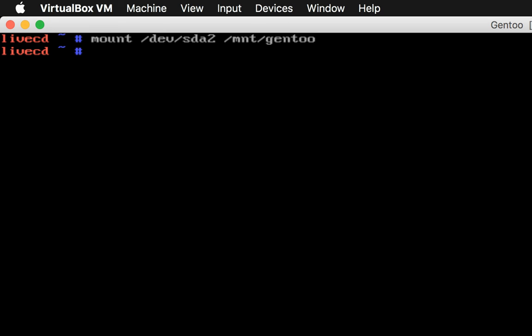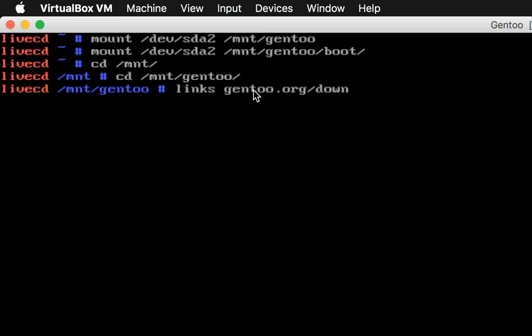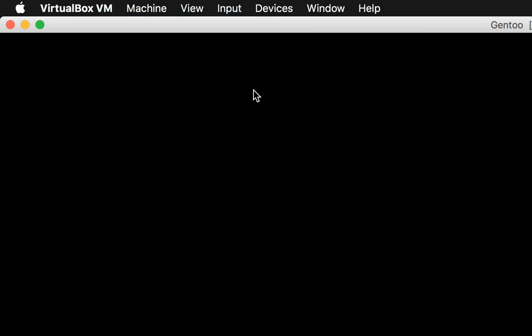Alright, so we're remounted here. Let's just remount the boot partition as well. Gentoo /boot. And then I'll go back into this and get mirrors.